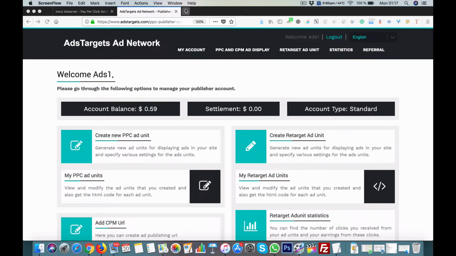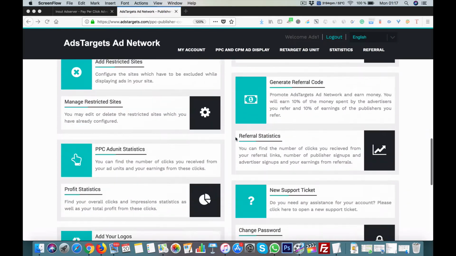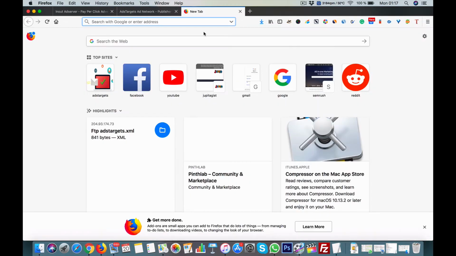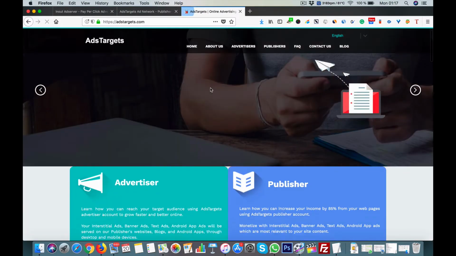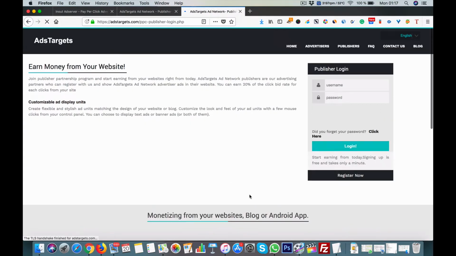First of all, you have to log into your control panel. If you log into your control panel, this is what you will see. You'll see how your control panel displays. And if you don't know where to log into your control panel, you just come to the AdsTarget main website, scroll down until you see the publisher side, and click login.